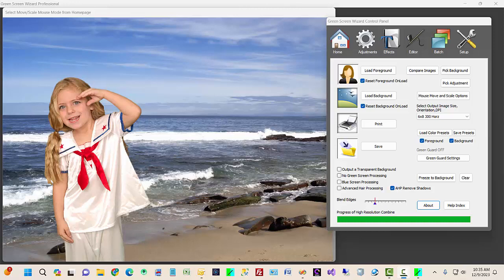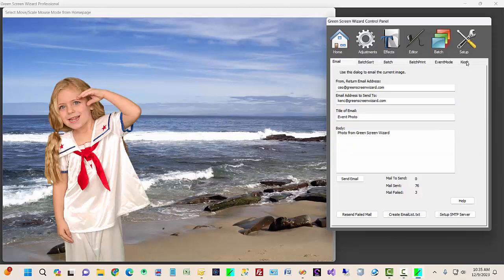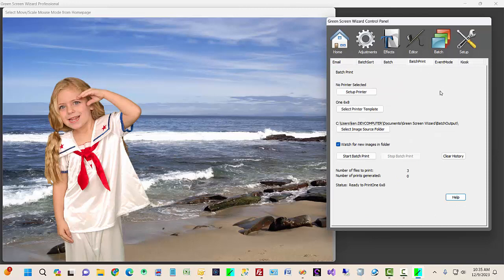I think it came out pretty nice. And anyways, basically I built it into the normal green screen wizard, but I added the notion of a kiosk and I changed the batch print. So in the batch print, you put this on whatever computer you're going to use to run your printers. And you can actually have more than one, doesn't really matter, as long as you have multiple batch outputs or image source folders for the batch print.